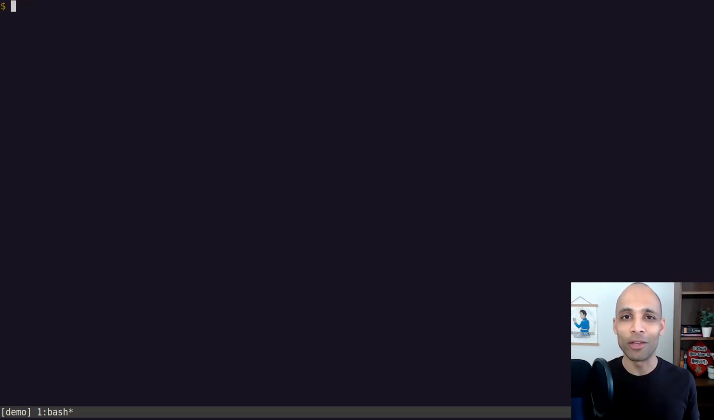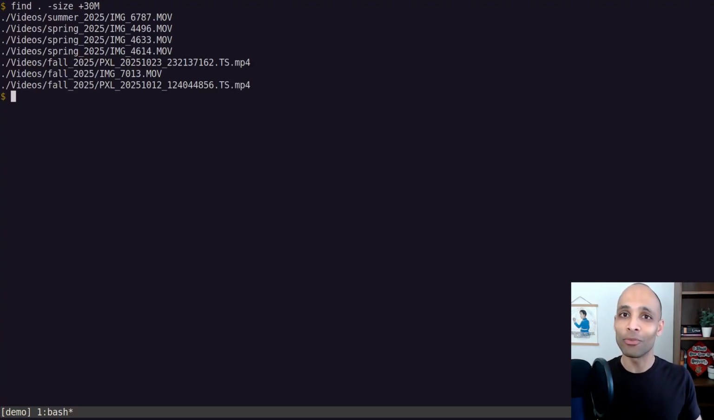Maybe we don't want to find files by name or when they were last modified. We want to find those large files that are eating up storage. The find command has a size flag to search for files by their size. For example, if we want to find all files that are greater than 30 megabytes, we would enter +30m. And here we can see all the files that are larger than 30 megabytes.